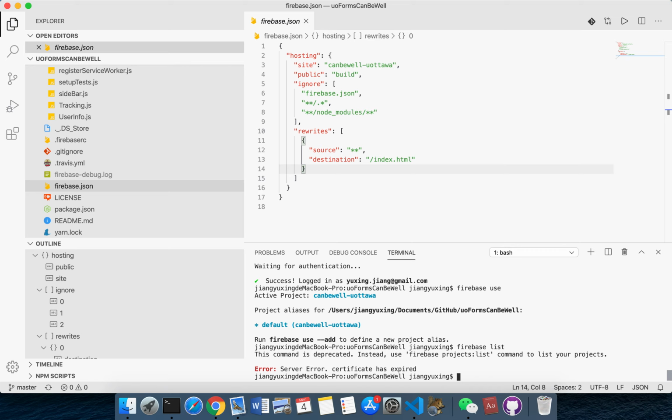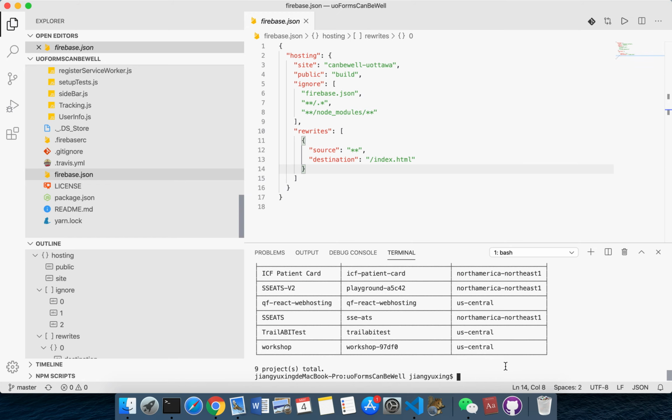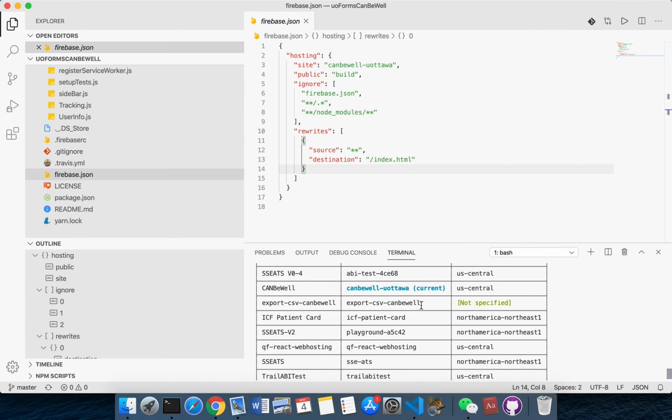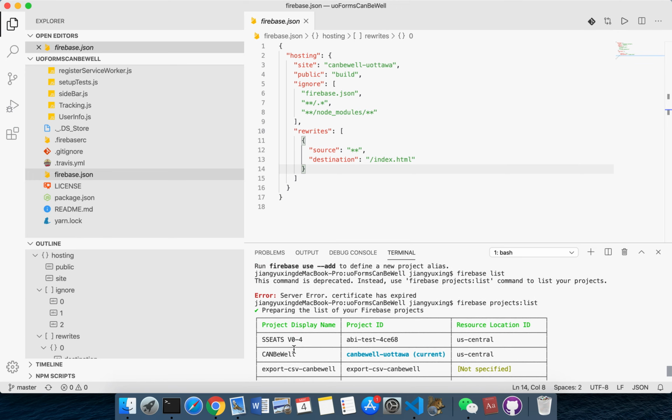Oh, what happened? Because the Firebase command line has changed, and here we need to use this command line to have a look at the different projects. Yes, here we see that we are using this blue current project, and there's a list of different projects we may possibly need to use.